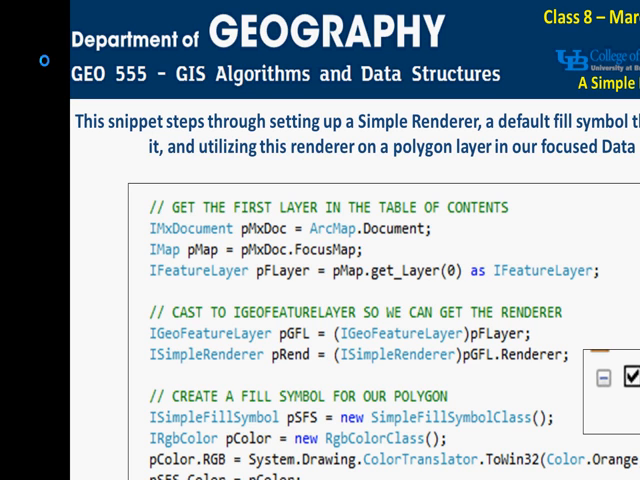Now all of this is similar to what we did to the element before break. And at the end, we take the renderer that we retrieved above from the feature layer and just set its single symbol to PSFS, which is the symbol we declared here. We need to cast it to the parent ISymbol.